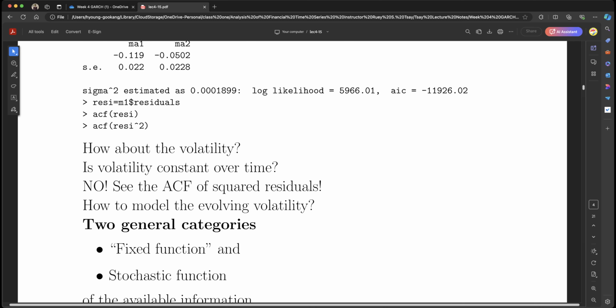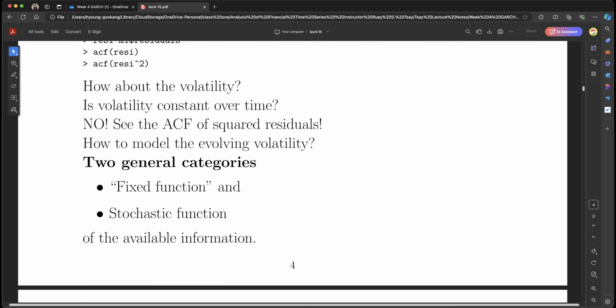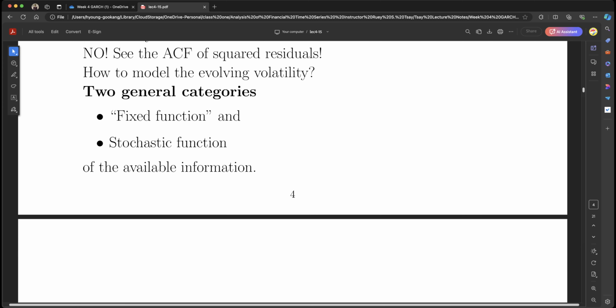So we want to capture the time dependence of this squared part. Then the question: how to model evolving volatility? There are two general categories. One is a fixed function, and the other is a stochastic function of available information.